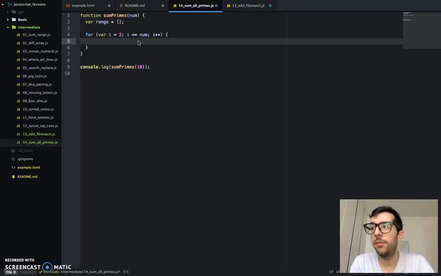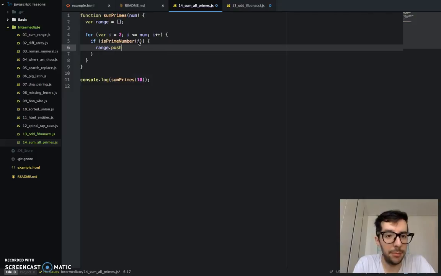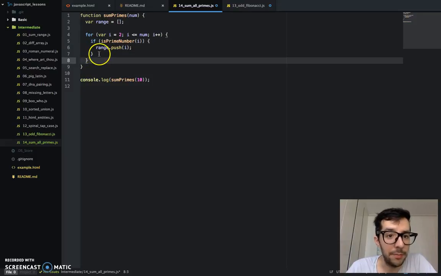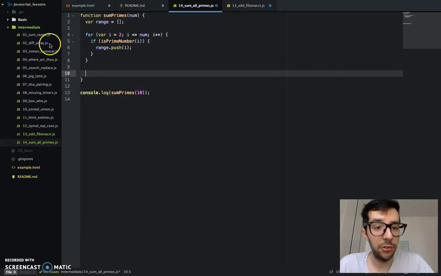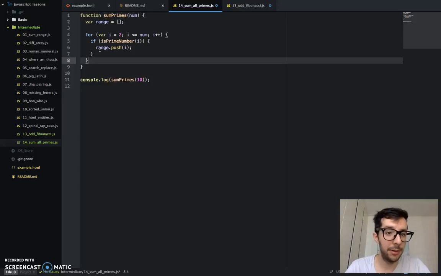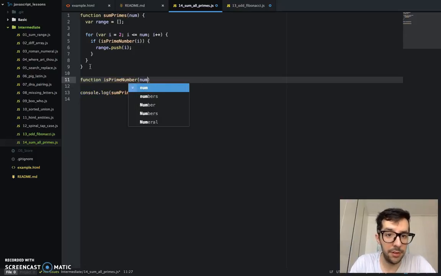So I'm going to say if isPrimeNumber(i), then range.push(i). What is isPrimeNumber? That's going to be the name of my new function. In JavaScript, functions can be written pretty much anywhere. I'm going to create a new function. I could put it on the inside of this function, or on the outside. It doesn't really matter. Let me keep everything clear and put it on the outside. So I'm going to say function isPrimeNumber, and I'm going to call the parameter num.